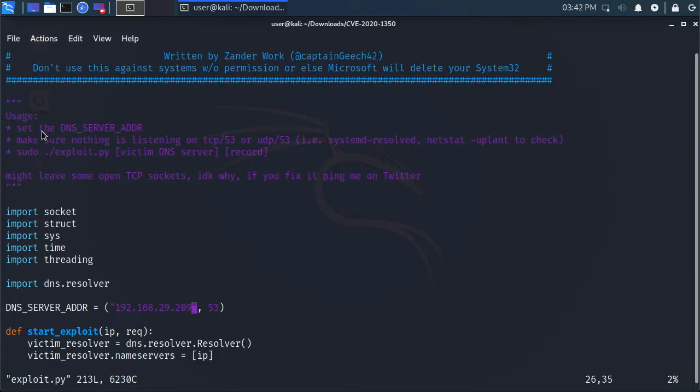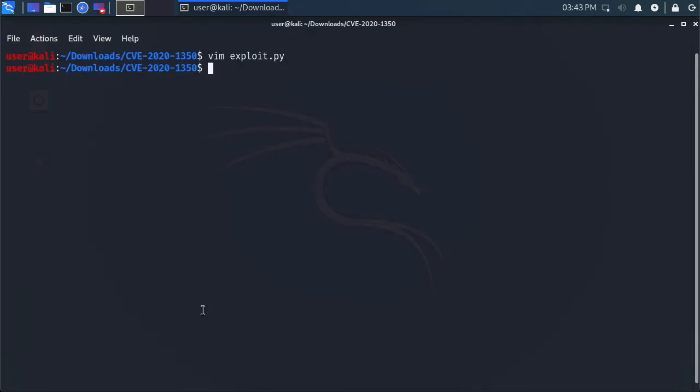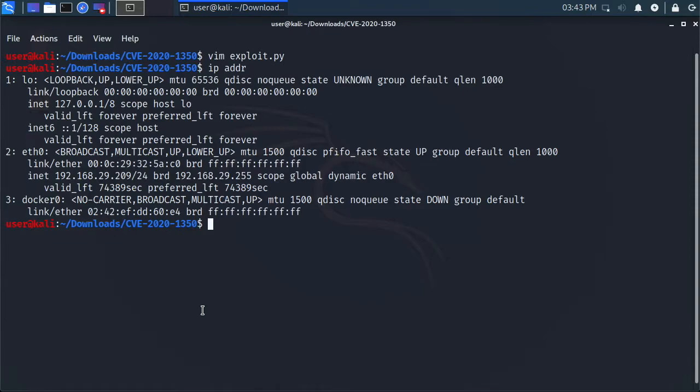In the file, you are instructed to update the DNS server address variable. This is where you put the IP address of your server that you are using as a malicious DNS host. You can also put 0.0.0.0 to listen on all interfaces. The other instructions include to make sure that no other services are utilizing port 53. And then finally, the parameters to run the Python code. We can see here that the IP of my attacking system is ending in 209.